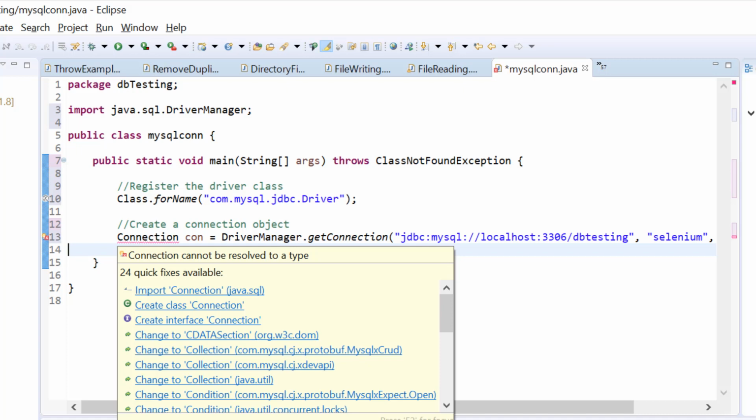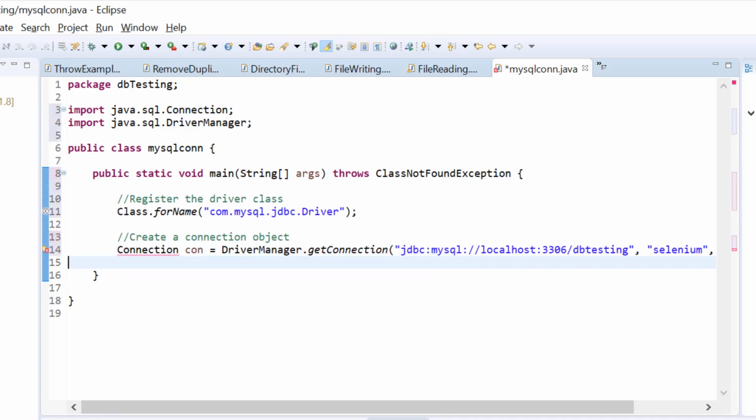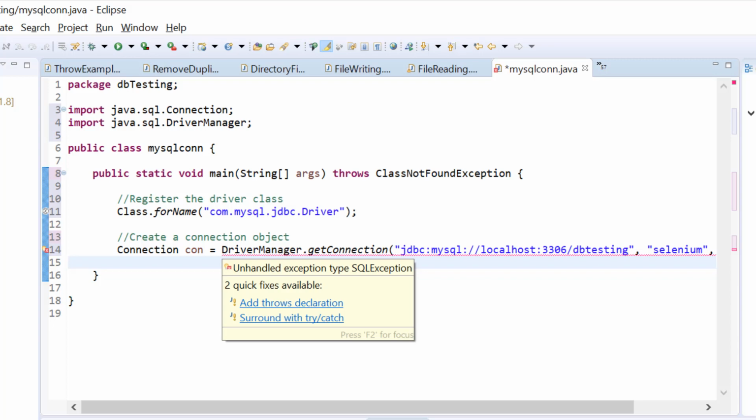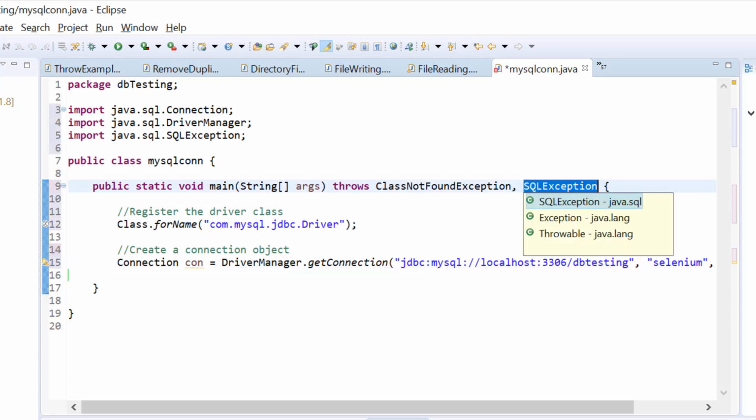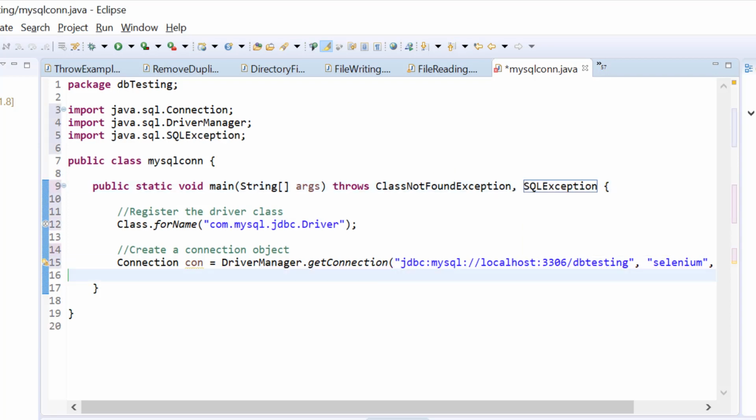So the error was import connection. So just click on that one and the connection class is imported, and then it is throwing another error here, which is add throws declaration. So let's add this one. So it has added SQL exception. Okay, now we have created the connection object.